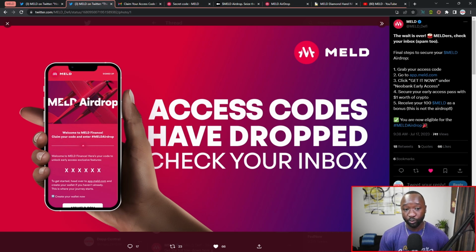Again, keep in mind that in return, we'll be receiving 100 MELD tokens, and that will not actually be the airdrop. This is just to make sure that we are eligible. The reason is that they want to make sure that there's nobody botting or gaming the system, therefore just getting a bunch of access codes, creating a ton of emails, and then being eligible for the airdrop. So it adds a little bit of friction, a little bit of a barrier, in order to make sure that there are no bots taking advantage of the airdrop.